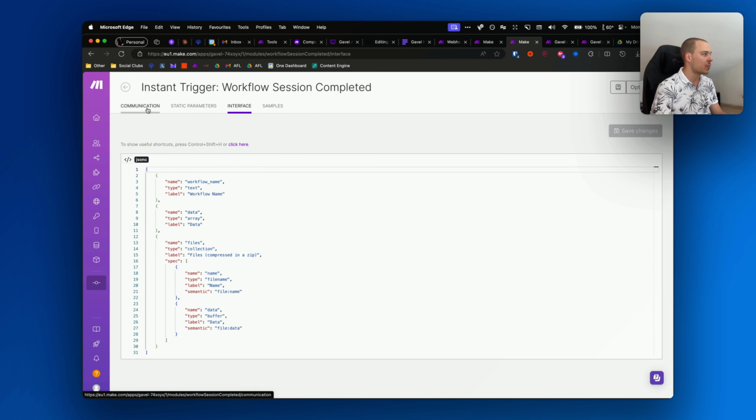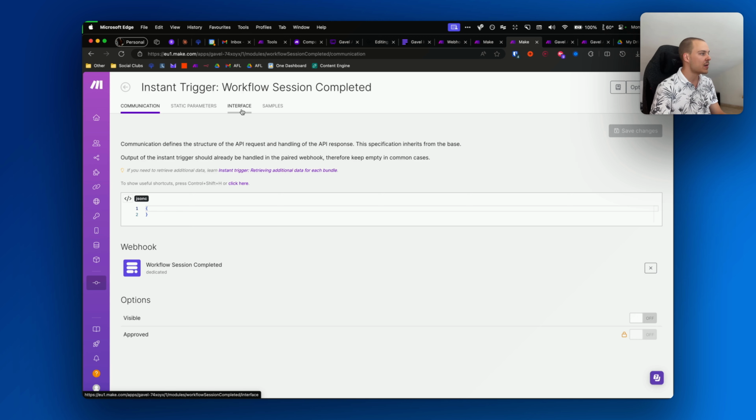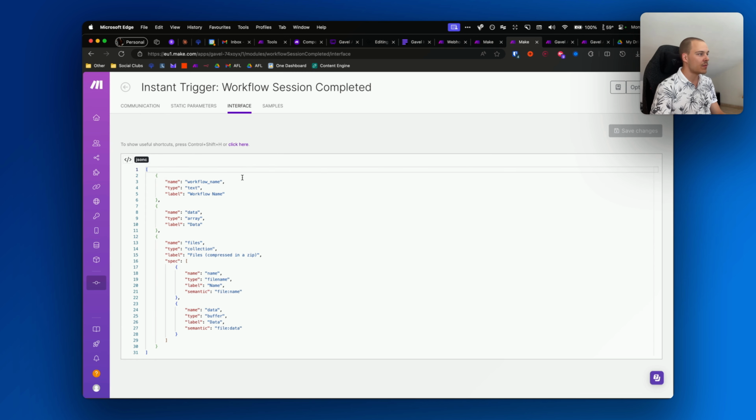And then in terms of the setup of the module, communication stays empty, nothing has changed here. But I have modified the interface to properly display this data. So first of all, workflow name, having a friendly label, data as well for all the data that we get from the server, and that will be an array of objects. And also then the files, which will be a collection, and the label is files compressed in a zip. The users will understand how that's handled. And then within it we have two fields, the name and then the buffer with the data.